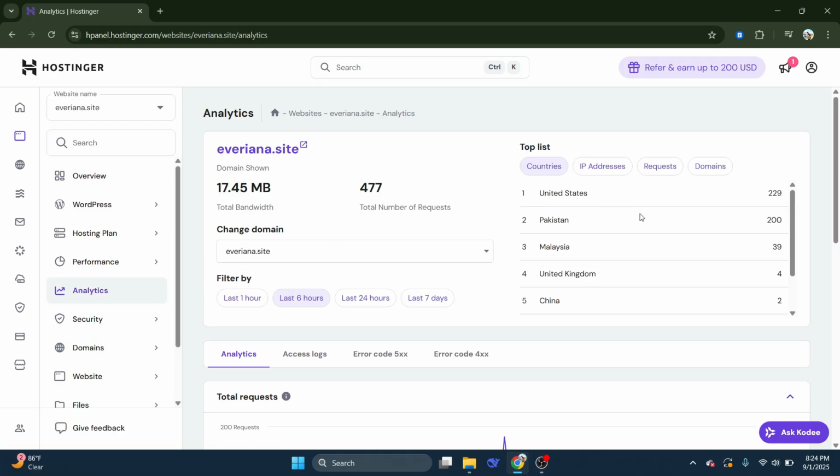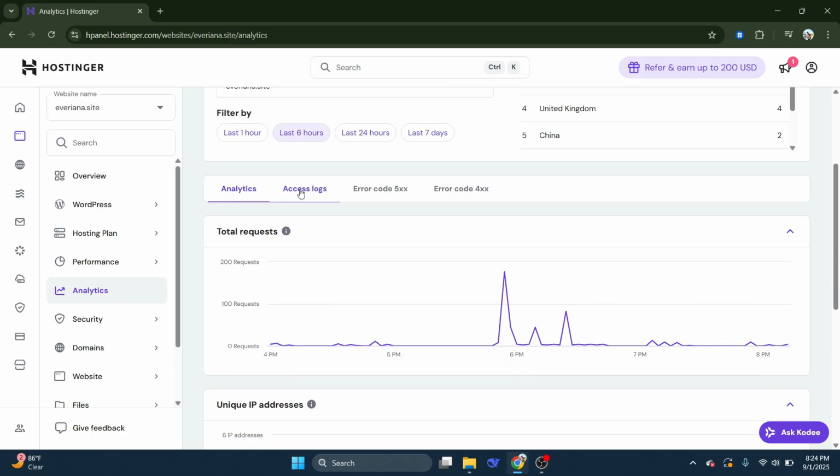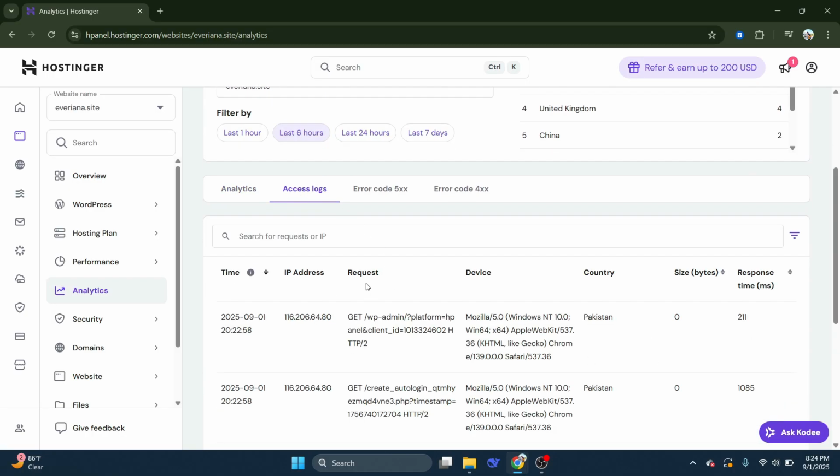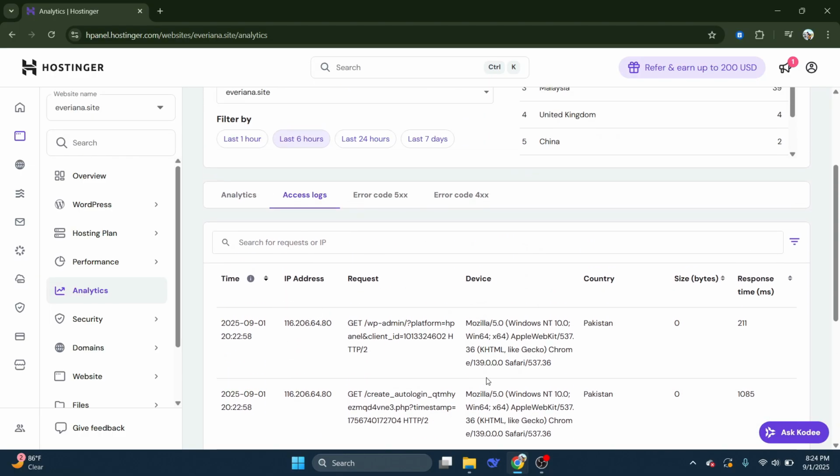Once inside the Analytics section, you'll see a dashboard that works as the central hub for all your site's performance data. The first metric you'll notice is total requests, which shows how many times users have requested to view pages on your site. This helps measure engagement and interest in your content.